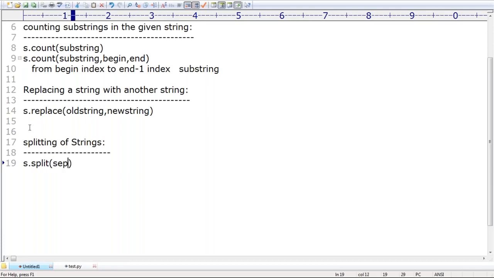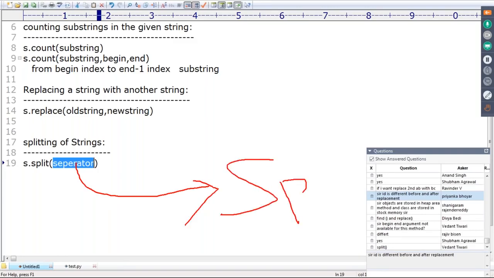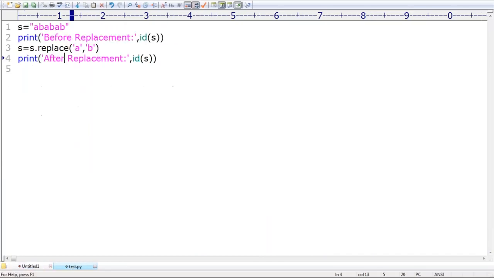Here the argument we require to pass, right? If you are not passing any argument, the default separator is space. Remember this. With respect to space, it is going to divide. Let me go for a small example so that you can understand more clearly.